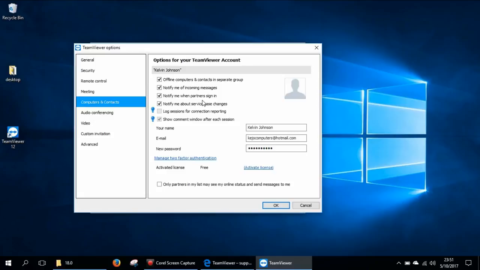Here I have the computers and the contacts. As you can see, Kelvin Johnson, which is me. I've already configured my information on this profile, so I can access this computer from anywhere. As you can see, that's my name, that's my email address, and that's my password. And I'm using a free license. So here, offline computers and contacts in separate group, notify me of incoming message. When I sign in to any computer, I will receive a message here on this computer that Kelvin Johnson has just signed in.